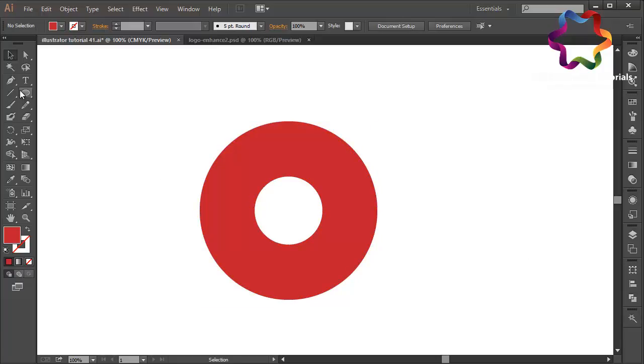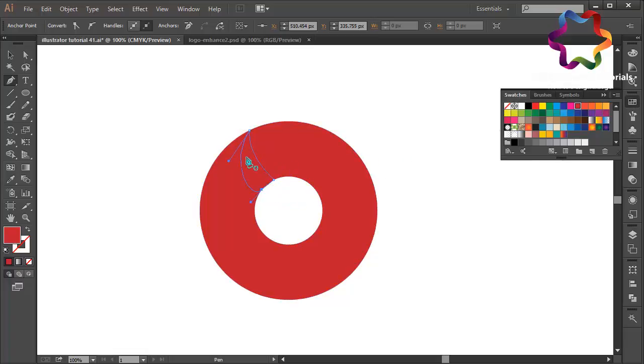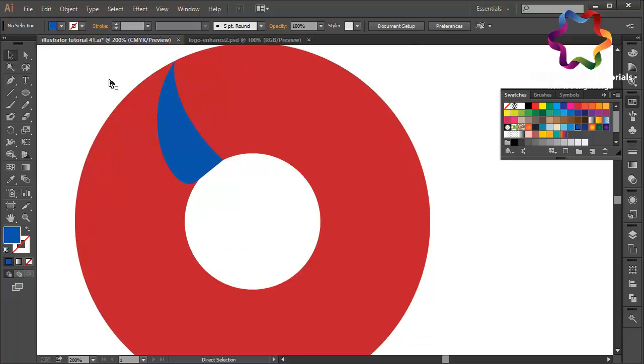And now I will create a custom object using the pen tool. See and follow me, this is not difficult. Okay, and now I will change the color of this object to blue like that, and zoom in.